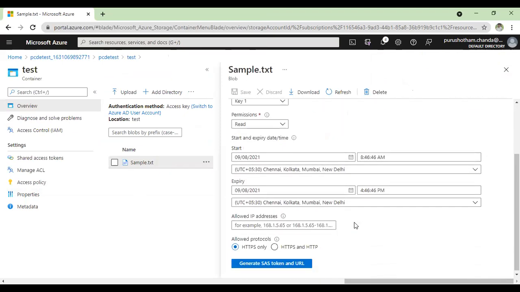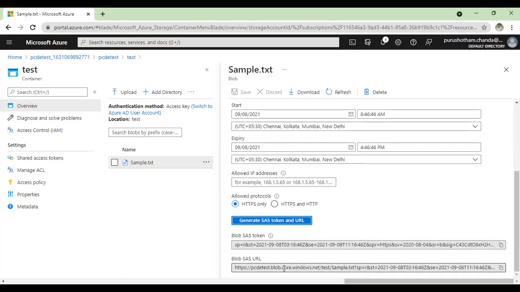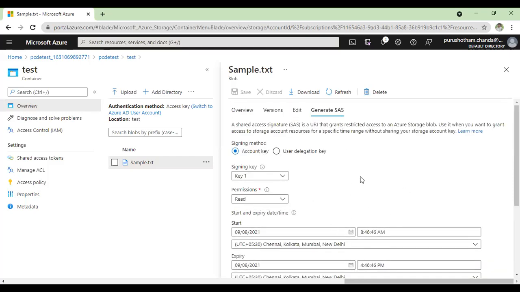I was saying SAS, right. Suppose for this particular file you want to generate the SAS token and URL. What I can do is just check that, then this SAS URL will be there. So with this URL you can access this particular data.